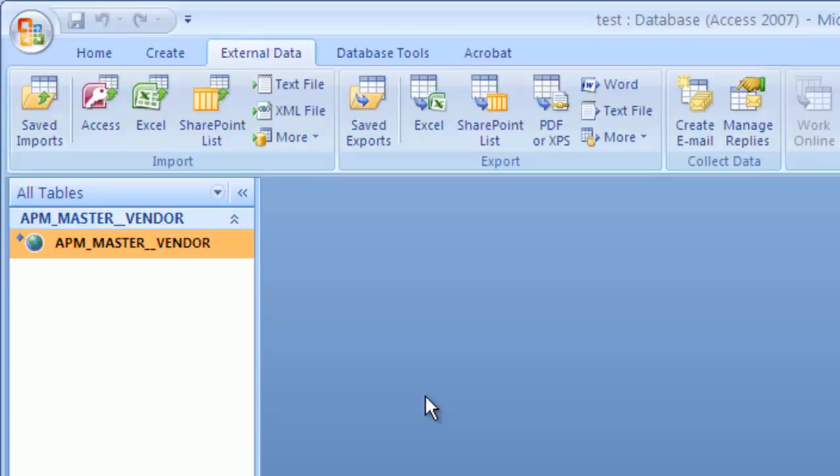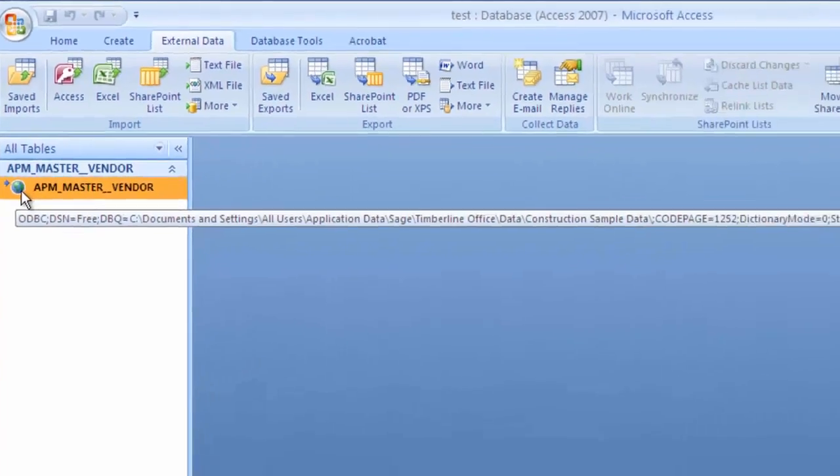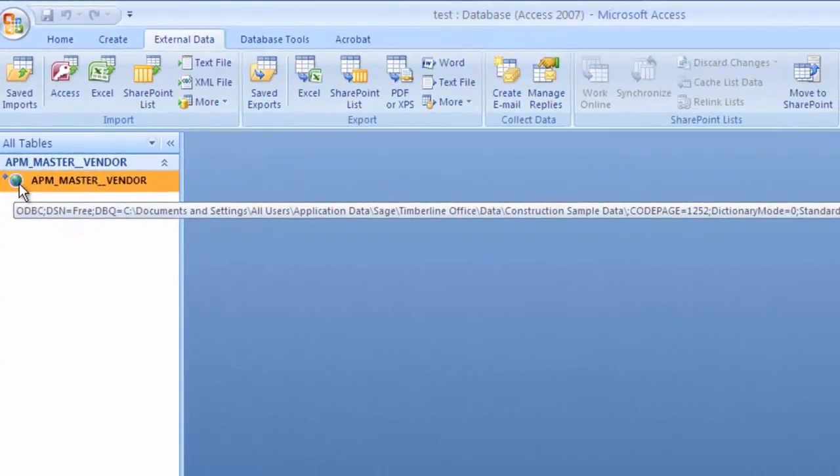Also, when you bring this table in to Microsoft Access, you'll end up bringing in this table, you'll create queries, perhaps additional tables. You'll have a lot of items on the left to choose from. The way that you tell the linked tables, the ones that are a live link to your Timberline Office data, are the ones with the little world. See the little world right there? You can also see how I hover over it. You can see ODBC, the DSN is equal to free, and it's giving the path of the data.